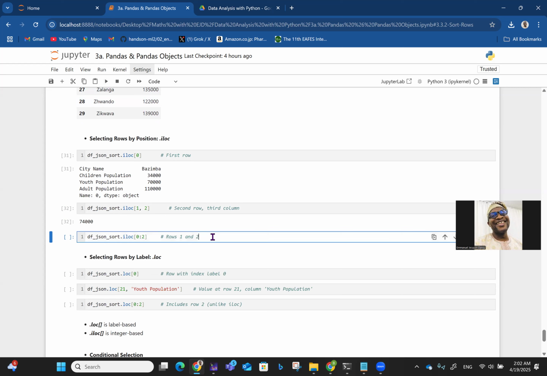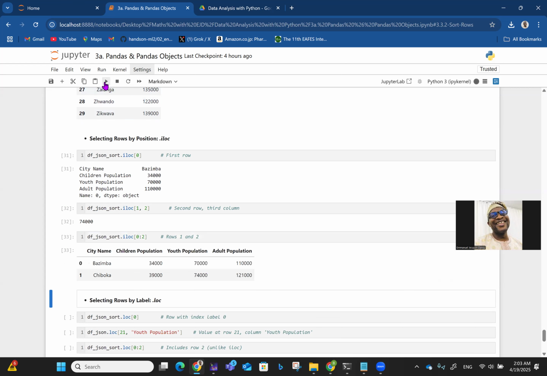Also, what if I want rows 0 and 1? Because this is 0, 1, we don't get to 2. Once we go up like this with this colon, it stops a step short, like we've learned in previous lessons. So this just gives Bazimba and Chiboka only for the rows. So that's how we do rows.